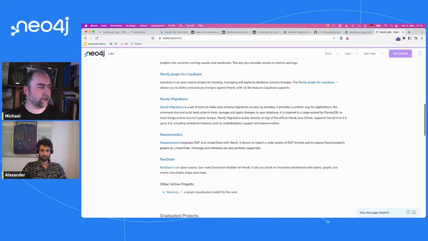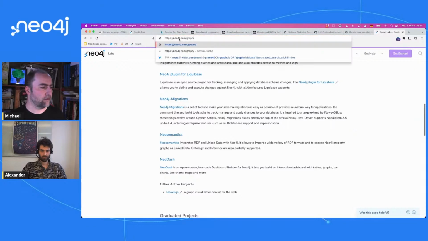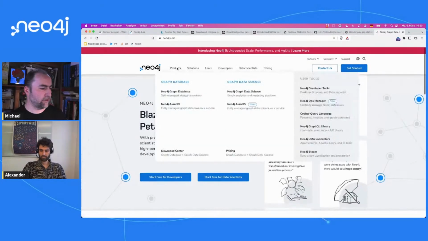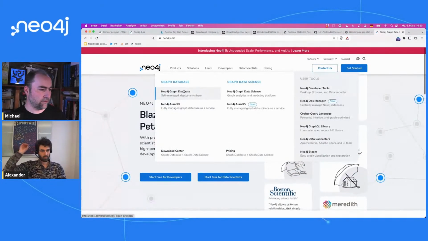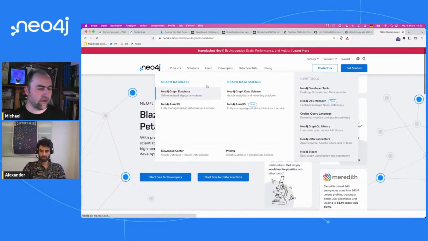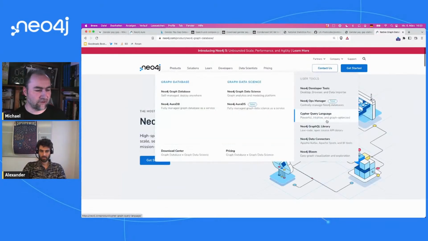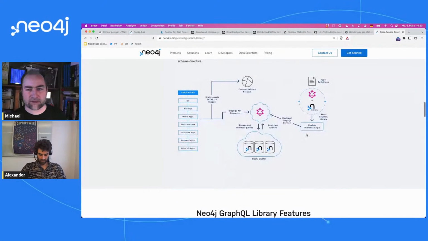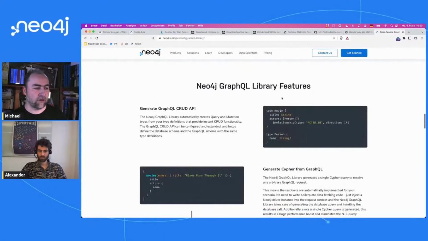The other one is Neo4j GraphQL. The GraphQL library allows you to define a type definition as such, and this type definition controls what data is going in and out of the database. So GraphQL takes care of managing the in and out.